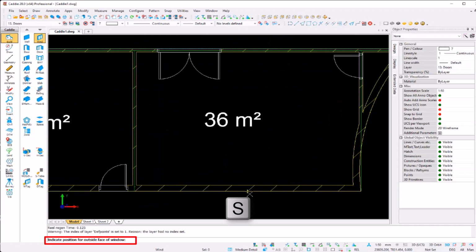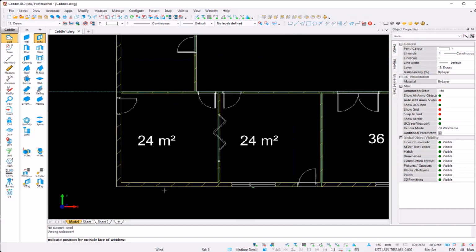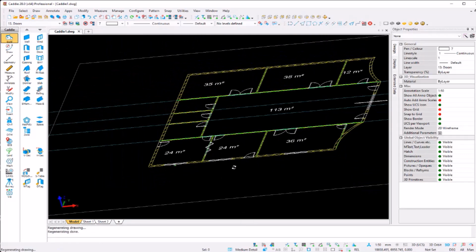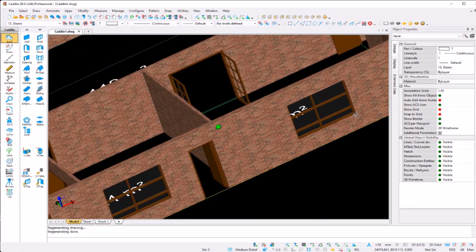So I'm going to say S for snap, because I want this window to be in the center of the specific room. On the left hand side, I can say F for freehand, and I can say I would like to be more to the left hand side. And on this side, S for snap to be in the center of the room again. So if I'm going to press escape, and if I'm going to orbit it, then it will give you your presentation of your aluminium window.